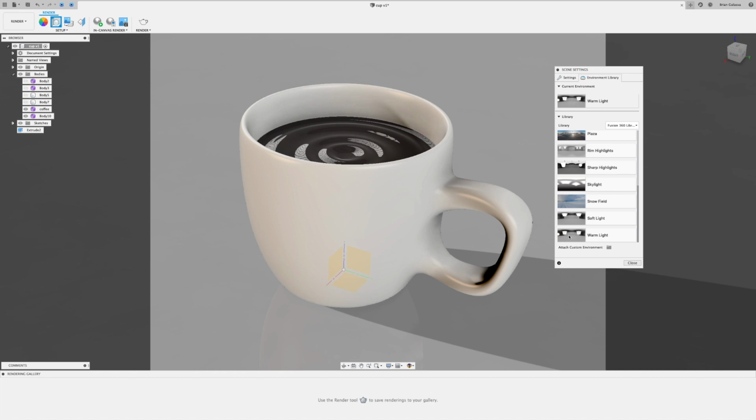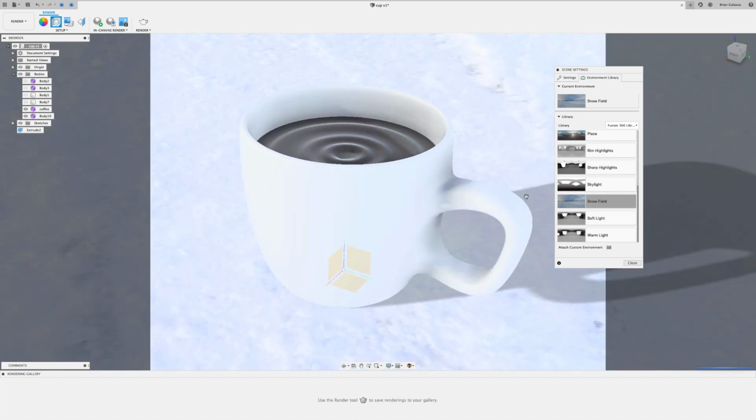I wish they had like an office interior or restaurant or something, but I'm going to choose warm light for now. So I think that's what I have. Let's see if I drag this one out. I think if you double click on them... Let's try this. Yeah, it's thinking, there we go.